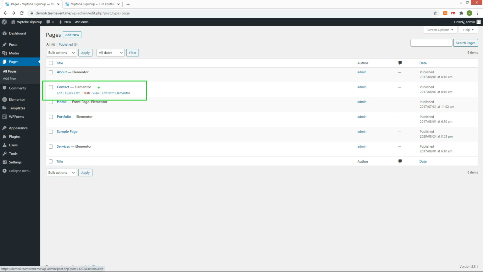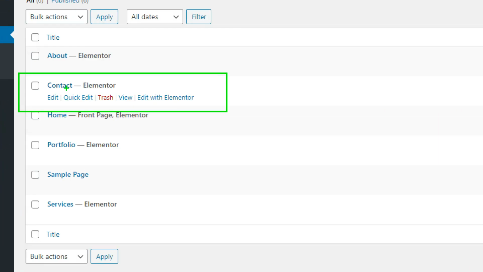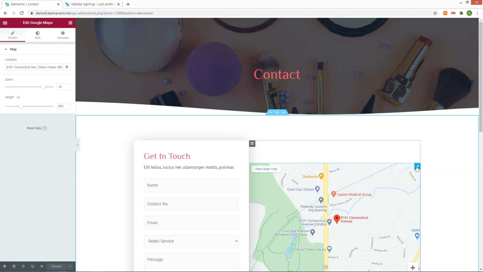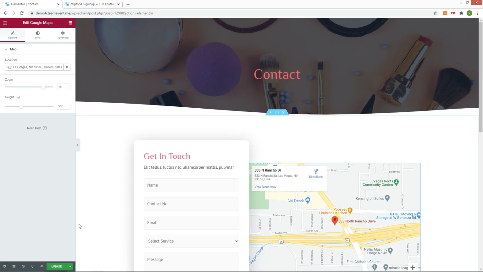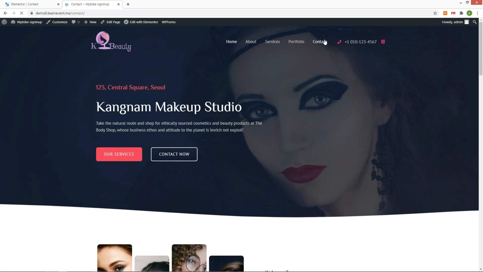Next page is the contact page. This page has a contact form and a Google map. To edit the location of the map, click the Edit Map button and enter your address and the location. Save it and test it on the front-end page.